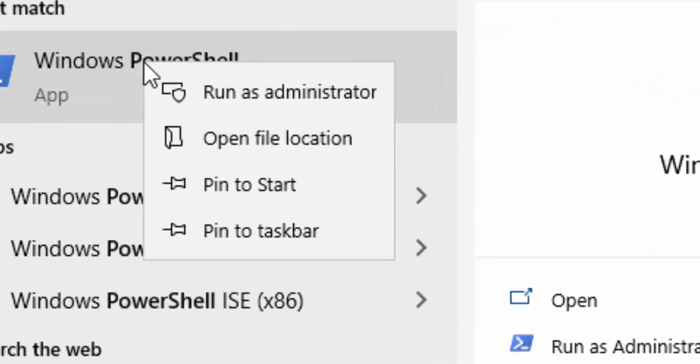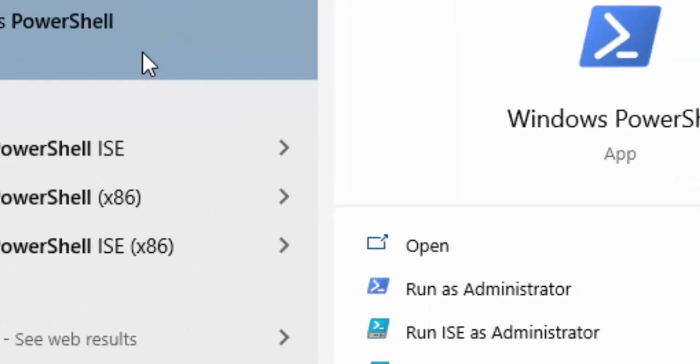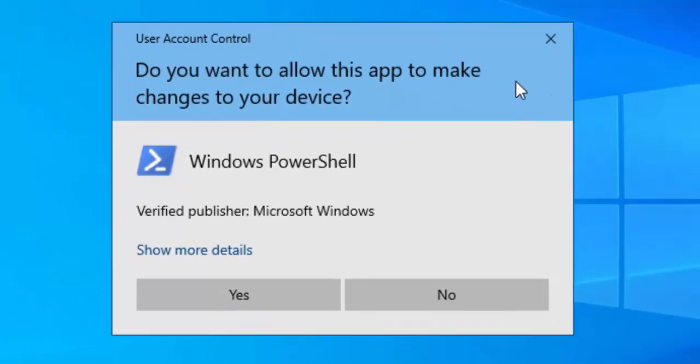Then you'll get this mini window appear where you'll see Run as Administrator. Move your mouse over Run as Administrator and left click. You will then get this message: do you want to allow this app to make changes to your device? Well, make sure it says Windows PowerShell and make sure the verified publisher is Microsoft Windows. If it is, then click yes. If it's not, then click no and do not proceed.